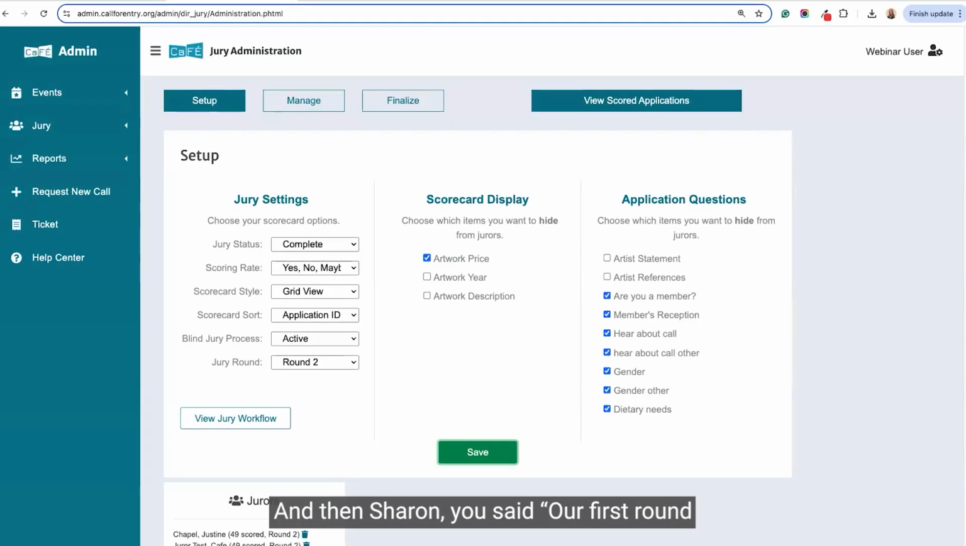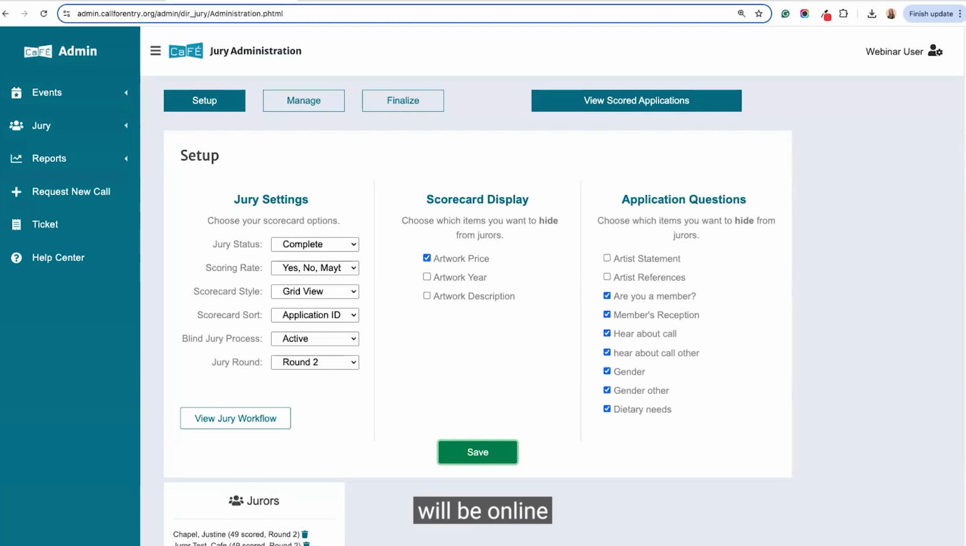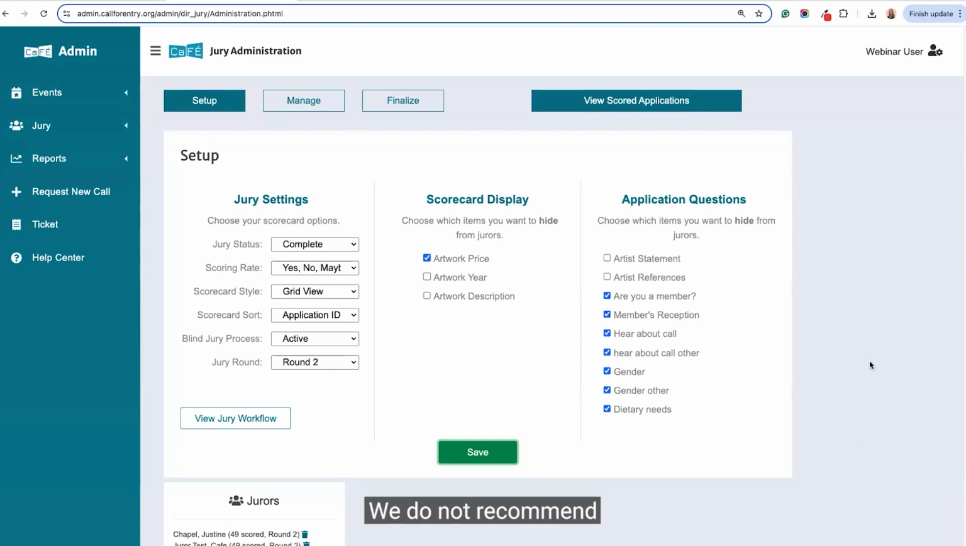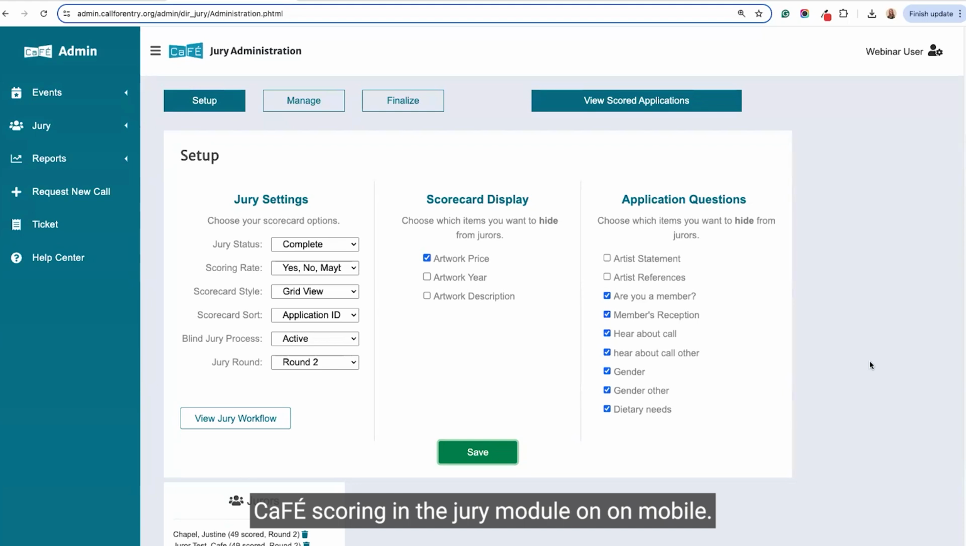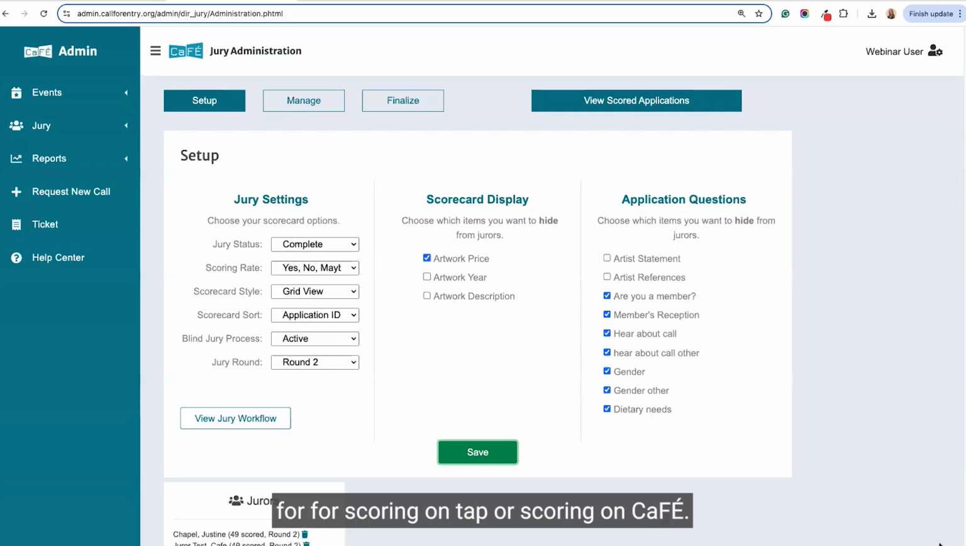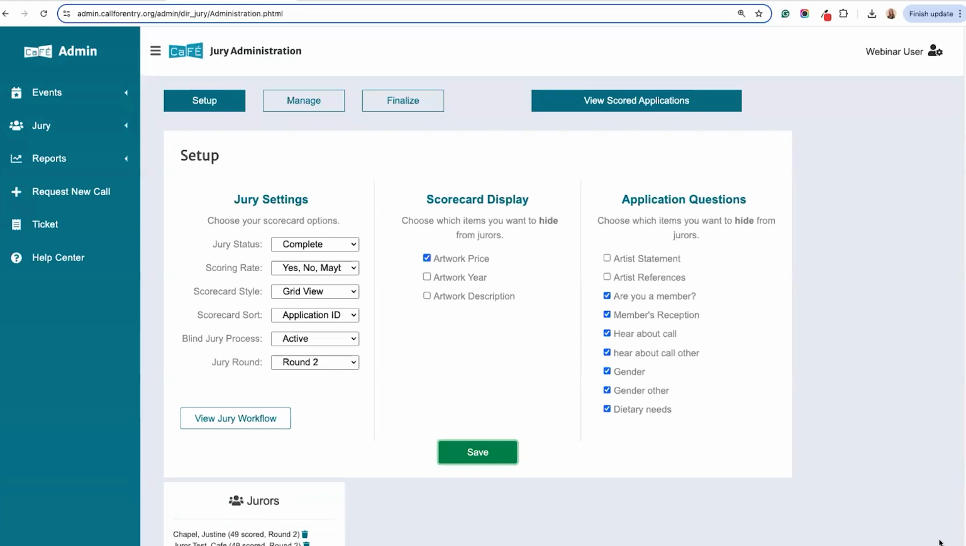And then Sharon, you said our first round will be online and second round will be in person. Can jurors access CaFÉ easily on their mobile devices? We do not recommend scoring in the jury module of CaFÉ on mobile. It's really optimized for a desktop view. Some jurors have luck with the tablet version if they're using a tablet, but it's really that kind of larger screen that's best for scoring on CaFÉ.